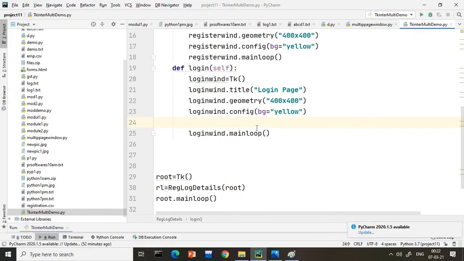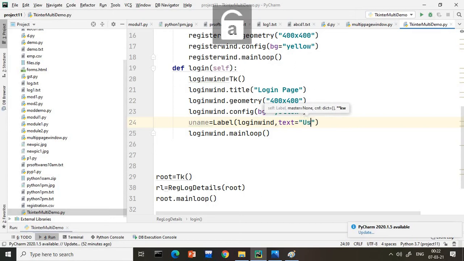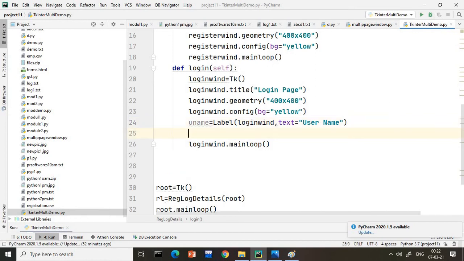So to create the label, I will write here my first label name, let us say uname, nothing but username, is equals to Label. I need to pass in the login window. What is the label text you want? I will take this text as username. Whatever name you want to display, you have to type here, username.